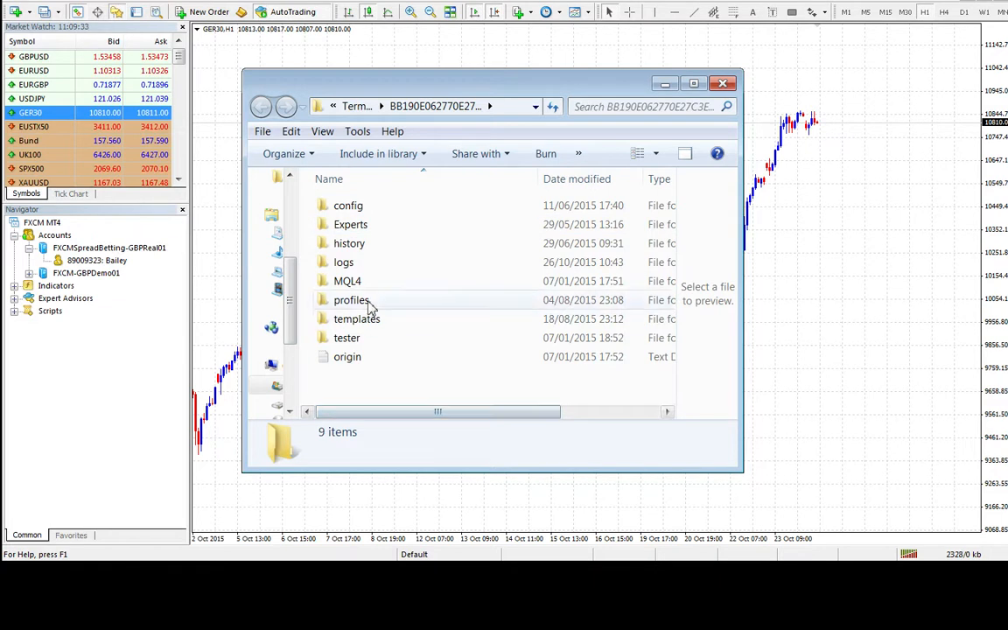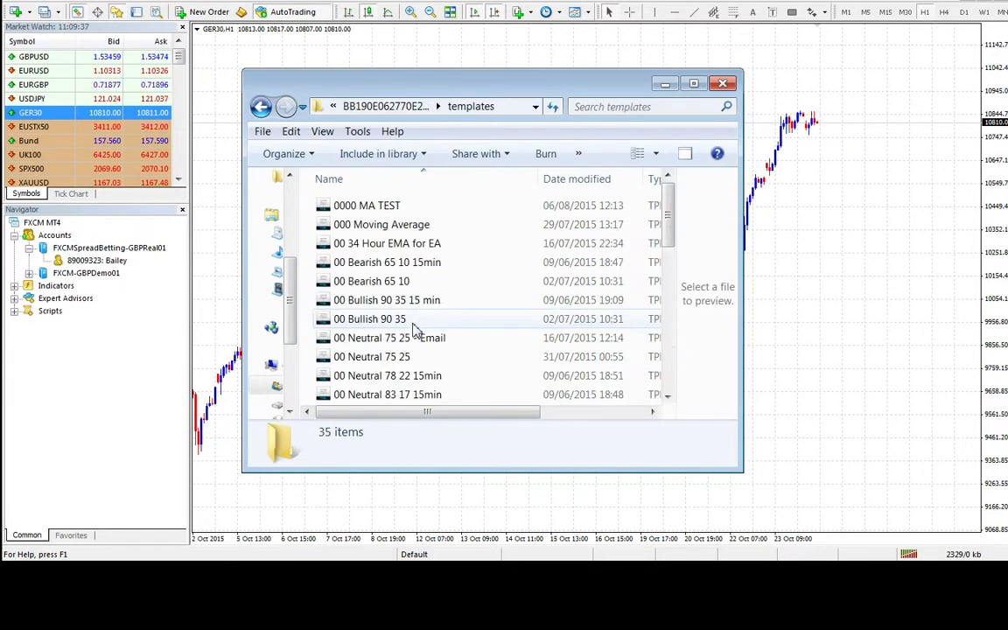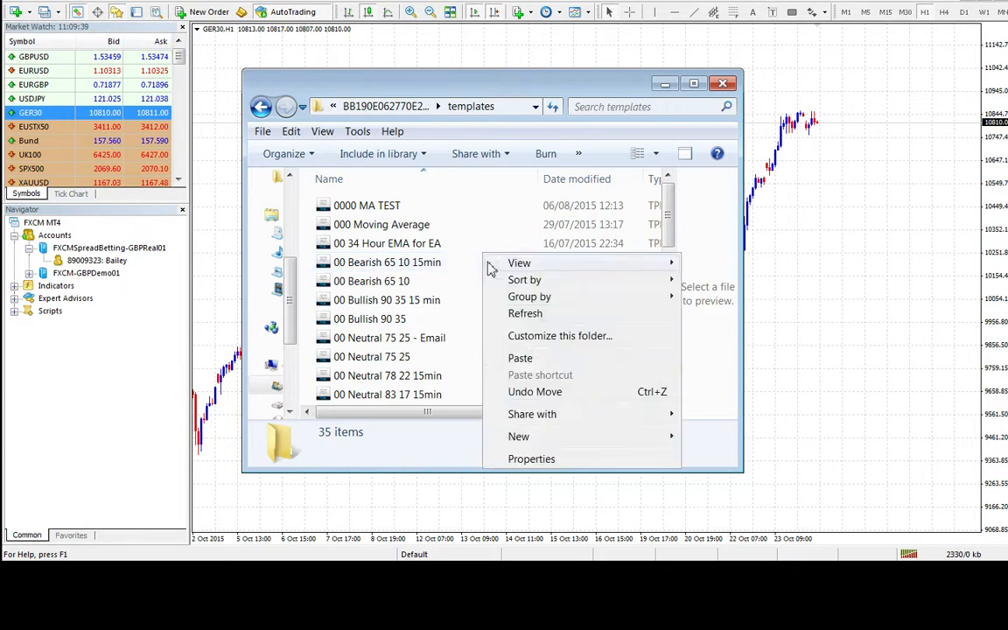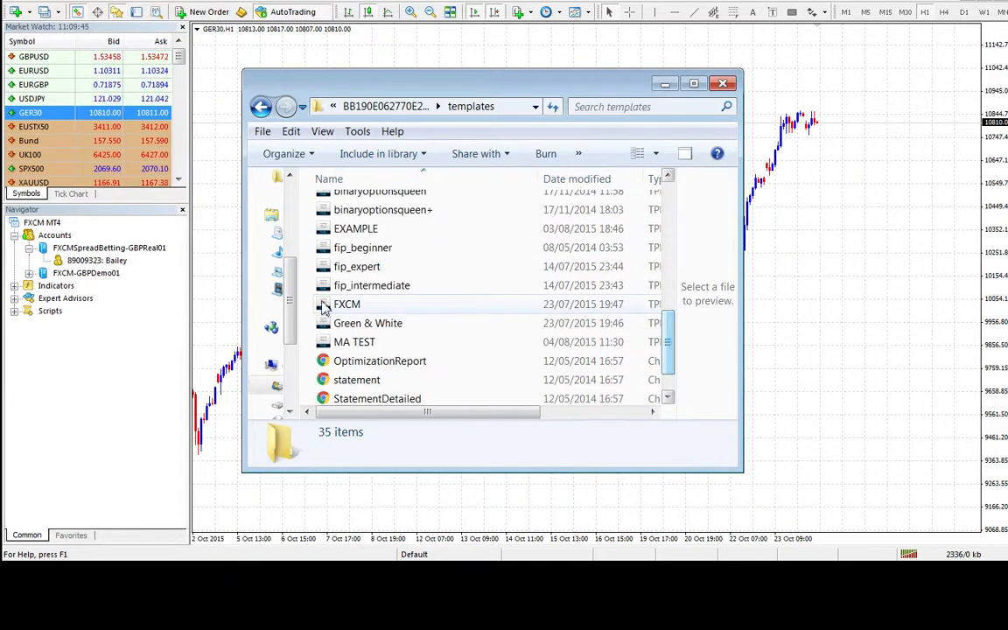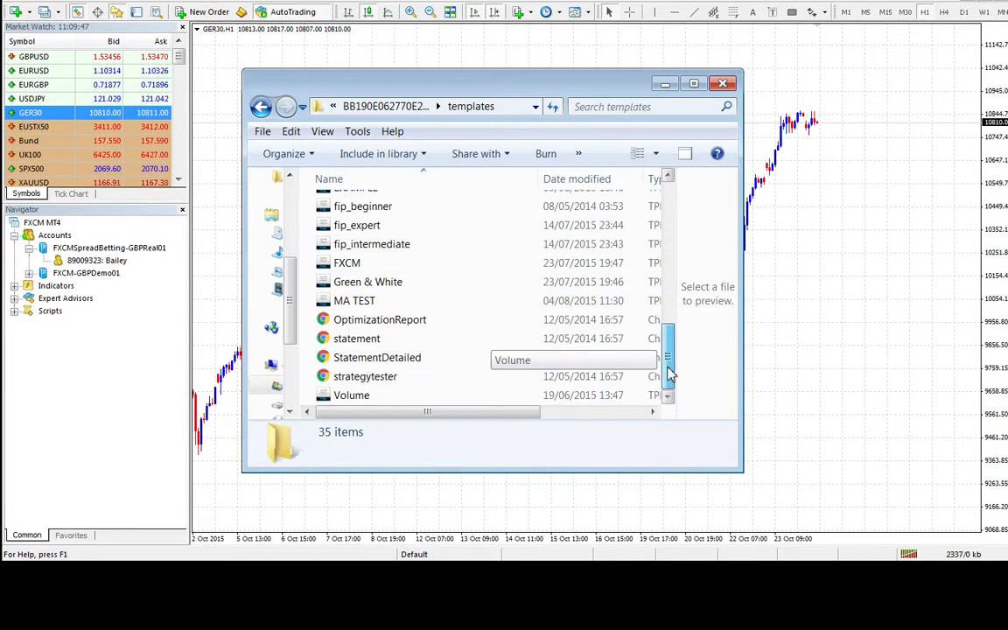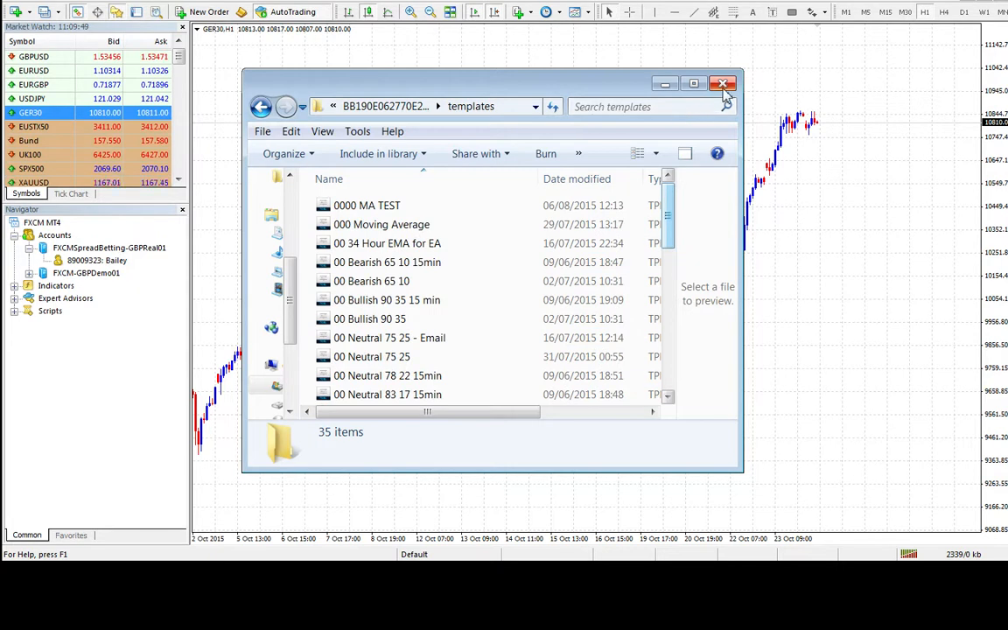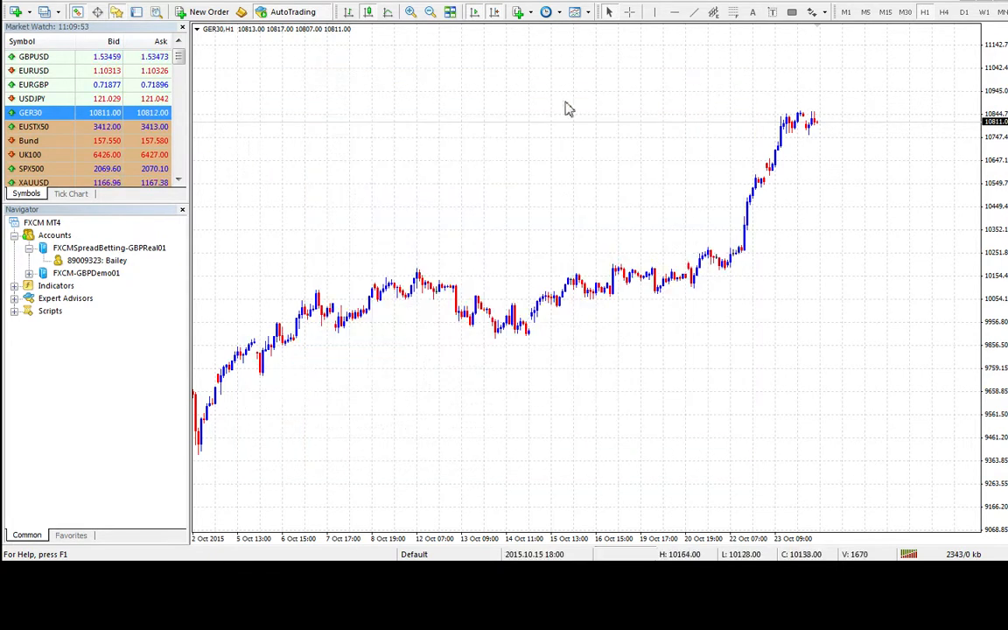Once that's been brought up, it's nice and easy. You can just go into the Templates folder, right click, paste, and then it's done. Now, I'm not going to do that because I already have them. They're already there. But that's what you'll do on yours. So that's your template. The next step is to restart your FXCM platform, because they won't actually show up yet. You need to reload the software for it to realize it's there.